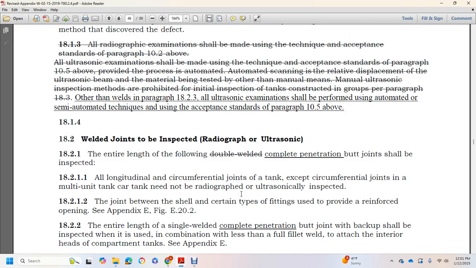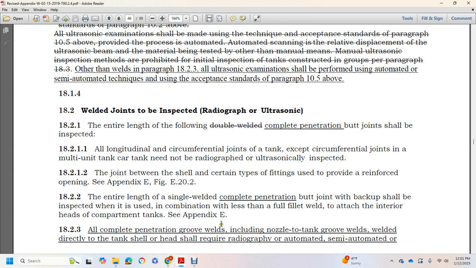18.2, weld joints to be inspected with radiograph or ultrasonic, entire length. The following complete penetration butt joints shall be inspected: the longitudinal and circumferential joints of the tank, except for the circumferential joints in multi-unit tank cars, which need to be radiographed or ultrasonically inspected; the joint between the shell and the type of fittings used to provide reinforced openings, Appendix E, with the figure E20.